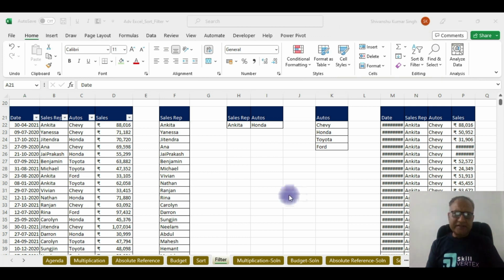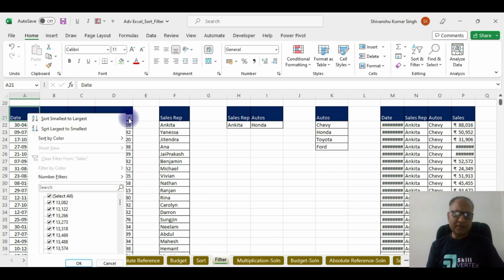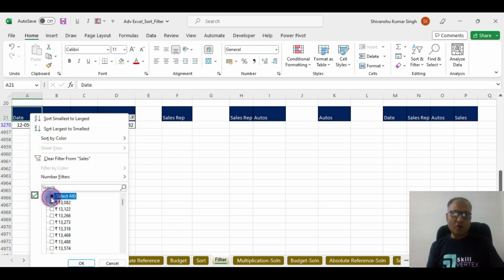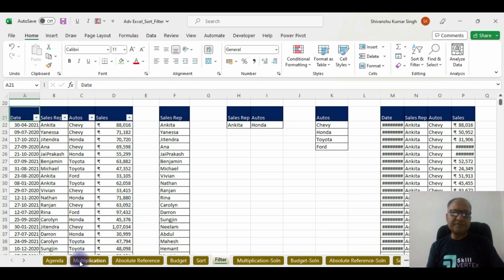Now let's look at the filter options one by one. If you click on this filter which is on the sales column, we have mostly numbers here. The options I get to choose are the sorting options, but it also allows me to select any number from here. I can unselect all, and if I want to see 13082 in sales, I click here and I'll get that particular sales detail filtered out. This was done by Jitendra for Honda on 12th May 2021. Now if I click on select all, it will get unfiltered and all the data will come back and be presented again.